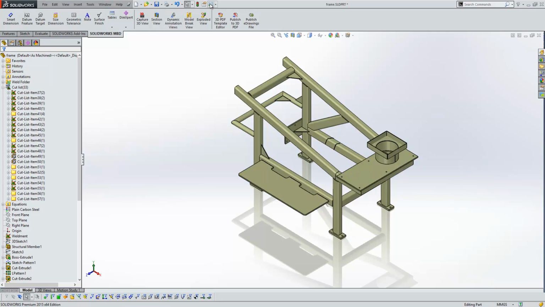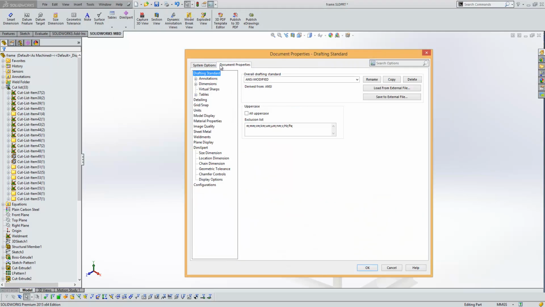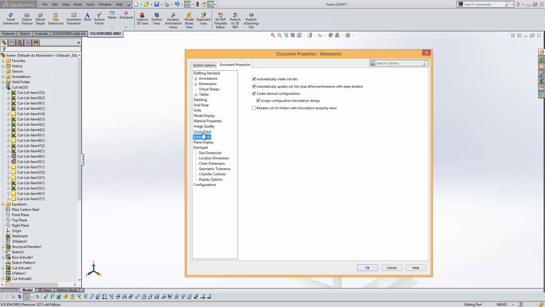We actually have a whole new section within document properties for Weldments. So you see there the option to automatically create cut lists, automatically update cut lists. You can control what happens with your derived configurations. But this option at the bottom is really quite interesting.